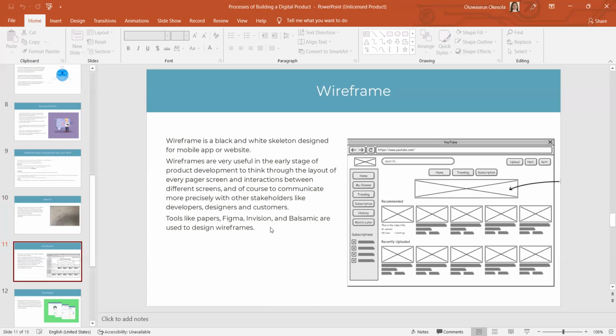So there are several tools out there to use in designing a wireframe. We have paper. You can use your pen and paper also to design your wireframe. You can use Figma. We have InVision, and we also have Balsamiq.